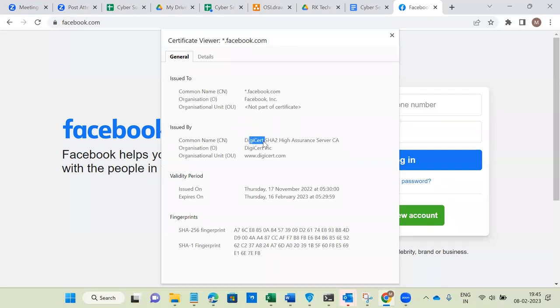DigiCert is one of the third-party vendors. From there, they purchased this particular certificate. Once they purchased it, they deployed the certificate on top of the server wherever this Facebook application is hosted. So now I accessed Facebook.com.